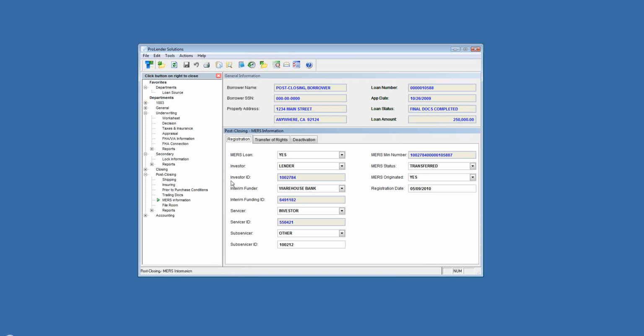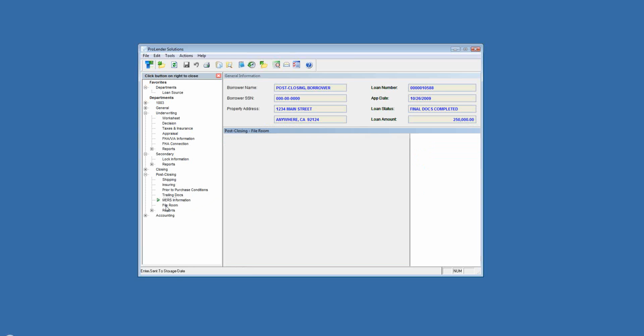Now the next screen is for MERS information. Now again, there is the MERS training video that if you're interested in using the MERS interface, you'll want to review that video. Here we do allow you to track the registration, transfer of rights, and deactivation through ProLender. So you would complete the information and then use the interface to send the information over to MERS. So again, check out the MERS training video for more information on this. And the last screen is for your file room.